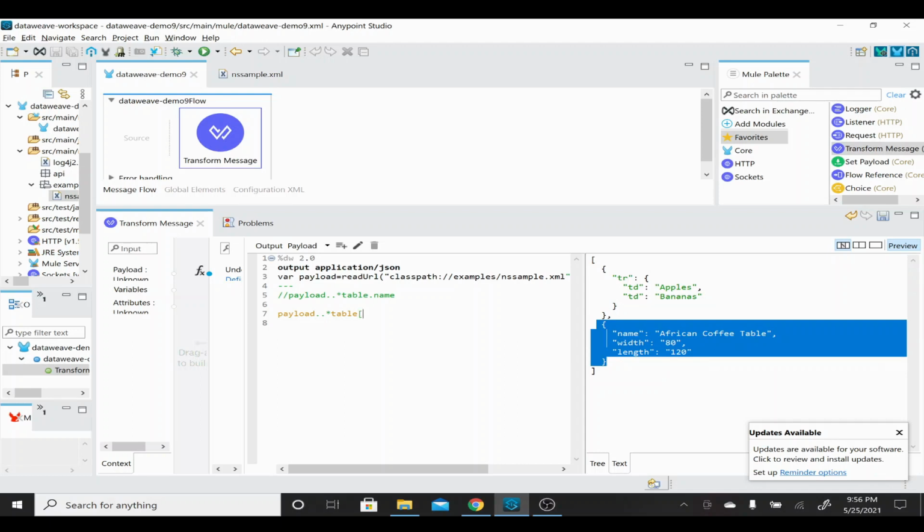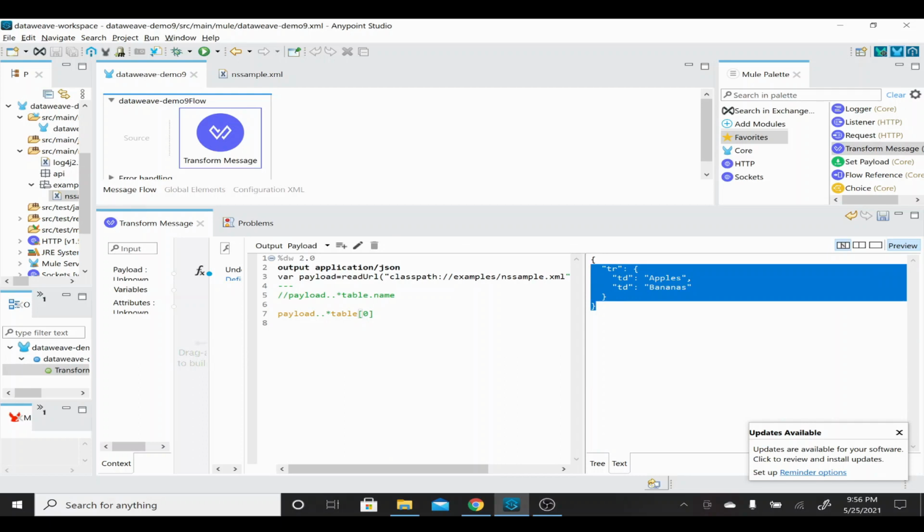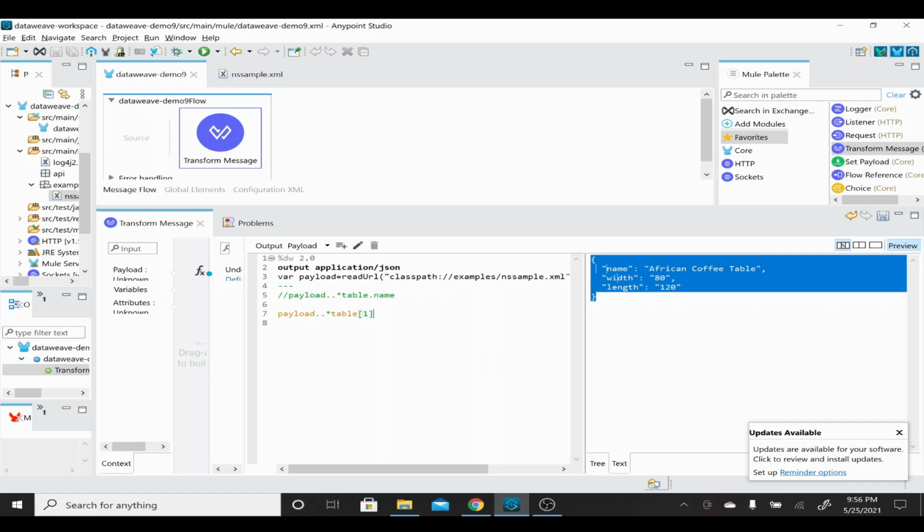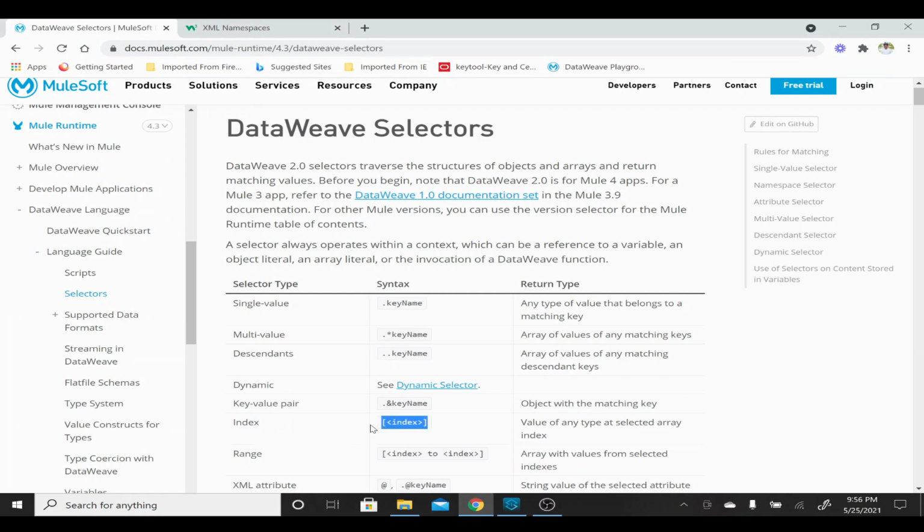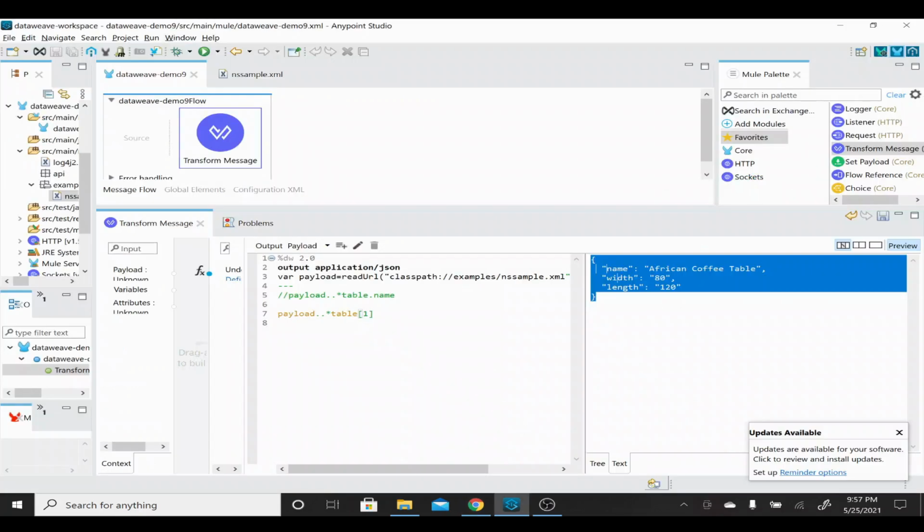If I specify 0 here, you will get that apple and banana table, and if you specify 1 here, you will get the second element. In the array it will fetch the second element. Now we have seen this one, indexing: value of any type of selected array index. So you have an array, and inside the array you have many objects or elements. If you wanted to access a specific index, then you will be able to access it through this index.